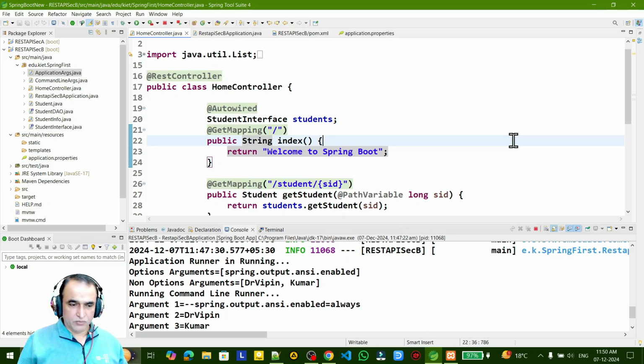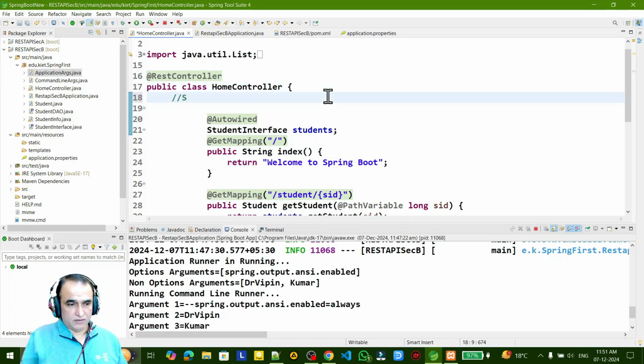So in Spring Boot, we have a default mechanism to implement a logging system. It's very easy, and we call it SLF4J, Simple Logging Facade for Java. This is the default logging mechanism which we use in Spring Boot. We have other options also, you can use those too, but by default this one is there. So I want to give an example of this.